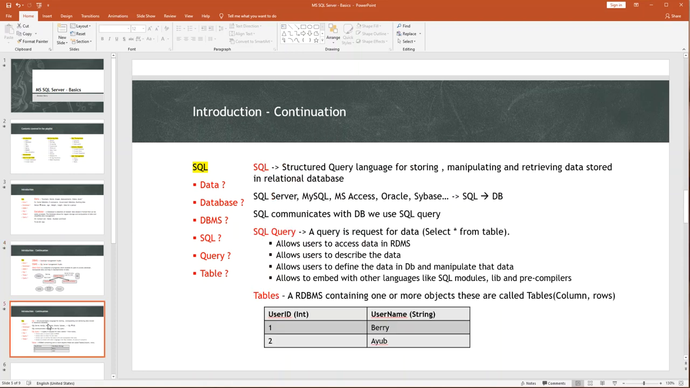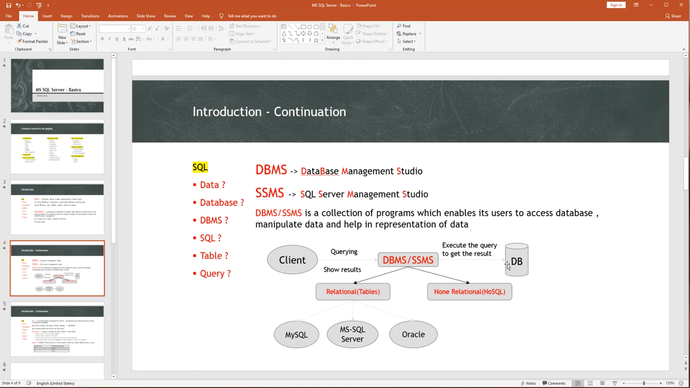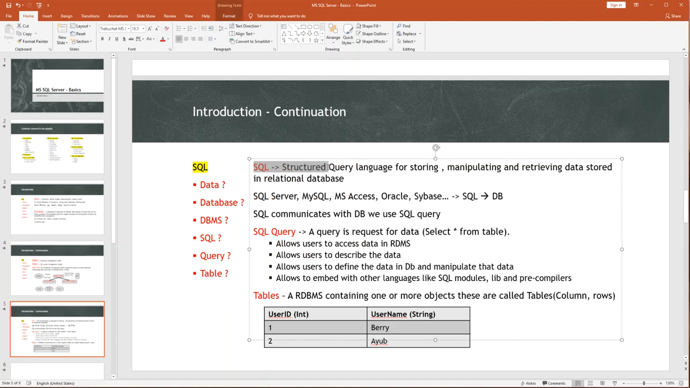And the next is SQL, which is nothing but Structured Query Language for storing, manipulating, and retrieving data in a relational database. So when we say we are hitting the DBMS and getting the data, we are using that language which the database understands, which is nothing but SQL. This is a language or programming language which you use to store data into the database tables, to manipulate them, or to update the data in the database. So we use these SQL syntaxes.